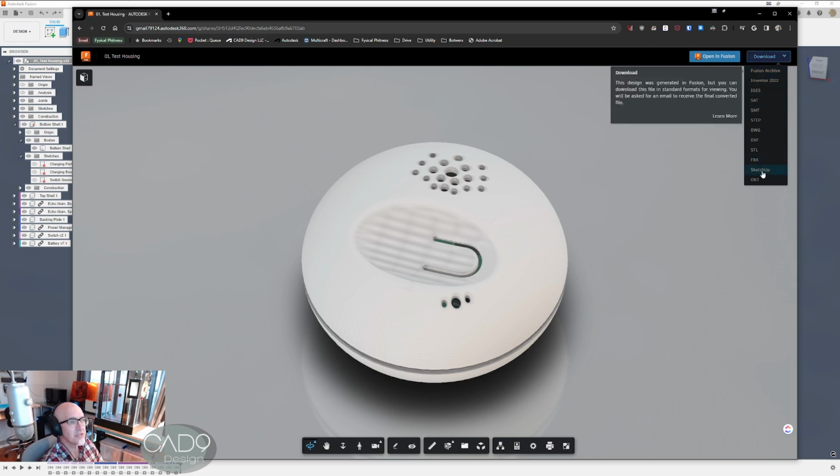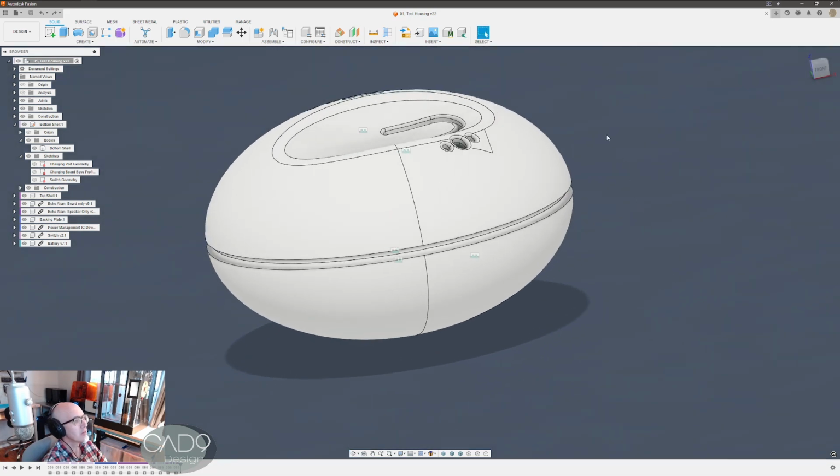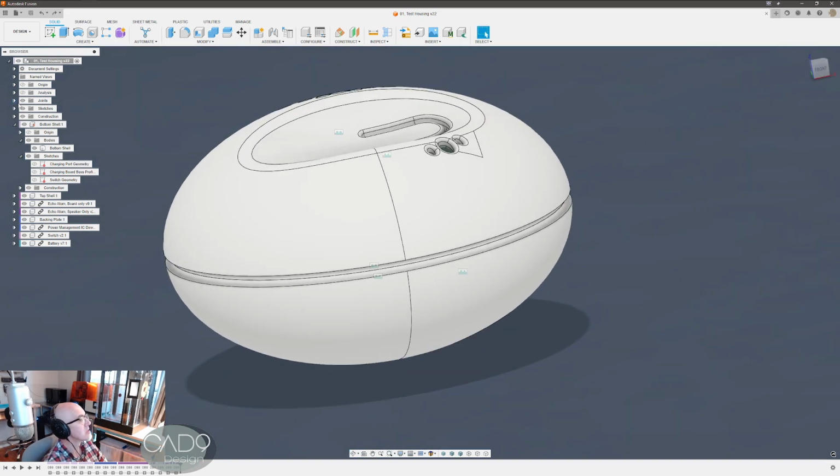If you're using a SketchUp version of the file, or Tinkercad, or if you're just 3D printing, you want STLs, and you can download that stuff here. Import that into SketchUp and do whatever you want with it. This should be pretty friendly across CAD platforms. There's a STEP file if you're using SolidWorks. All right, so for those of you who are Fusion users, I'll just walk through how this works.